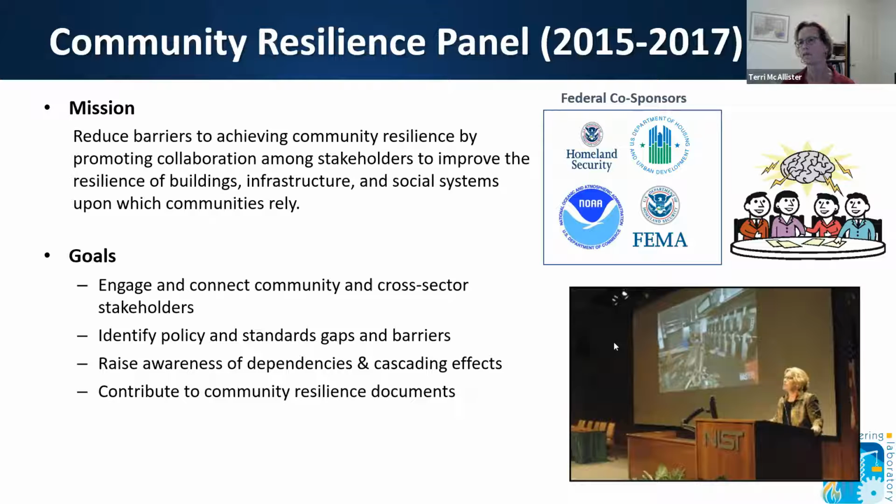So with these goals in mind, engage and connect community and cross-sector stakeholders, we were looking to identify policy, standards, gaps, and barriers, raise awareness across the many stakeholders that play a role in resilience, and contribute to other community resilience documents. And while this was very successful, by 2017 we realized that we needed to move on to holding more focused workshops as we advanced our science and research.